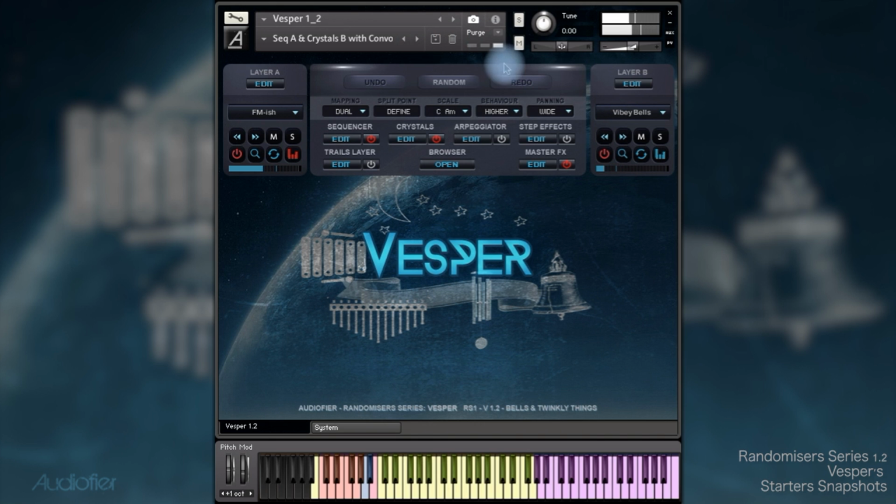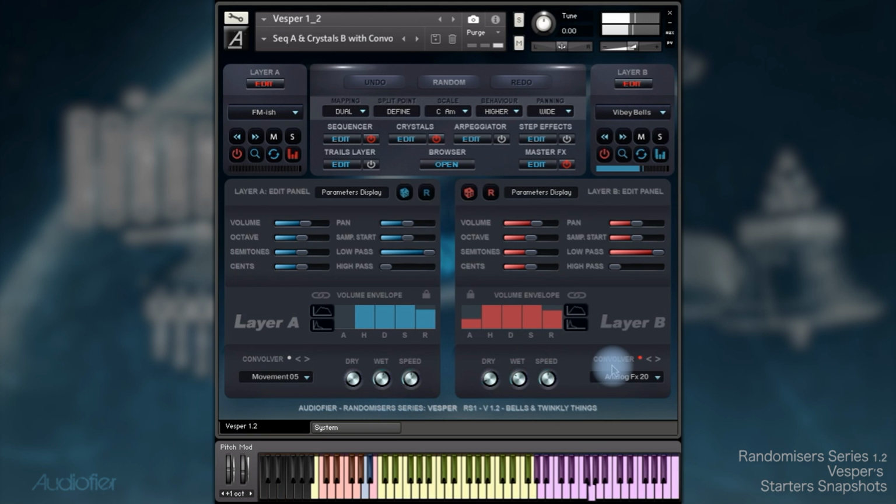This is quite complex. We have sequence below the split point and crystals above the split point. And also layer B is being affected by the convolver. And the crystals are very slow, so they sound like a step sequence is going on. And also, the two sounds are playing in dual mode. So basically, with my left hand, I'm playing a sequence with just FM-ish sound source, while I'm playing with crystals and this kind of long paddy sound, the vibey bells layer, with my right hand.